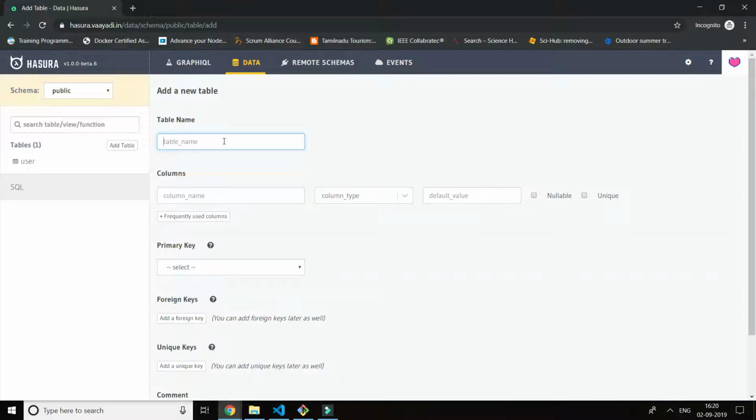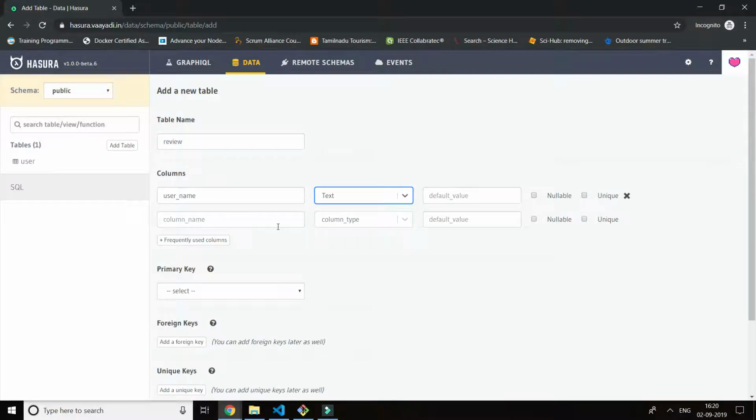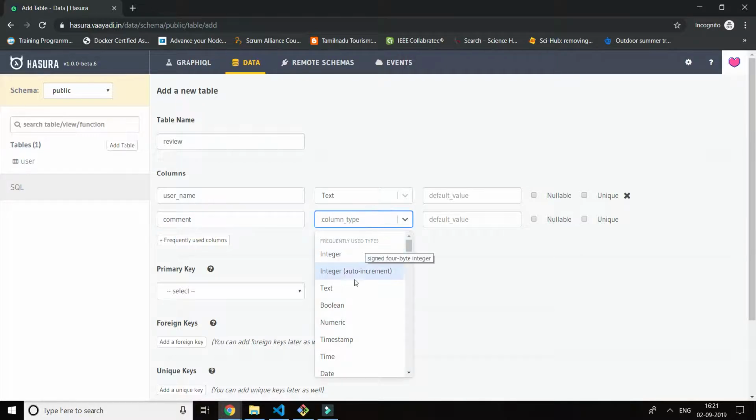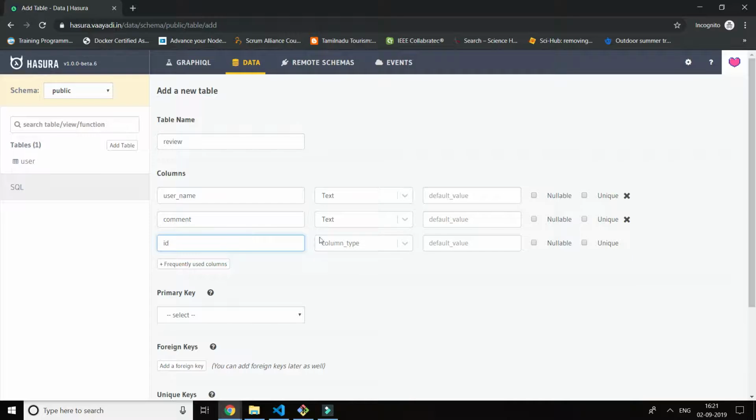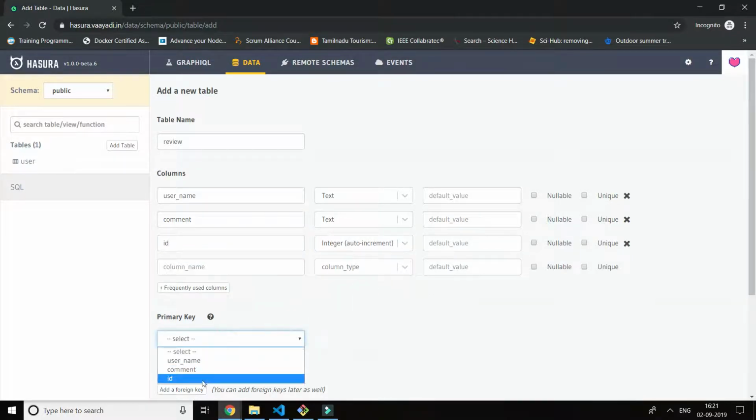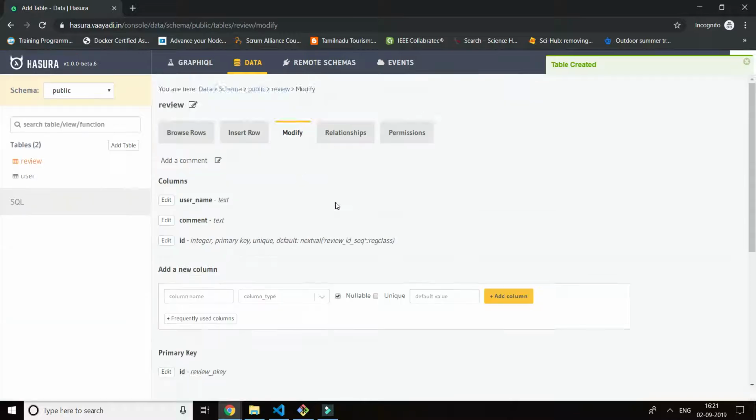Let's do some hands-on. I'll create a table. I just create a table called review. I just put username for namesake, text, and comment, what they commented, and it's gonna be text. I need an ID which is gonna be auto increment, and that is the primary key of it. Okay, let's create that.